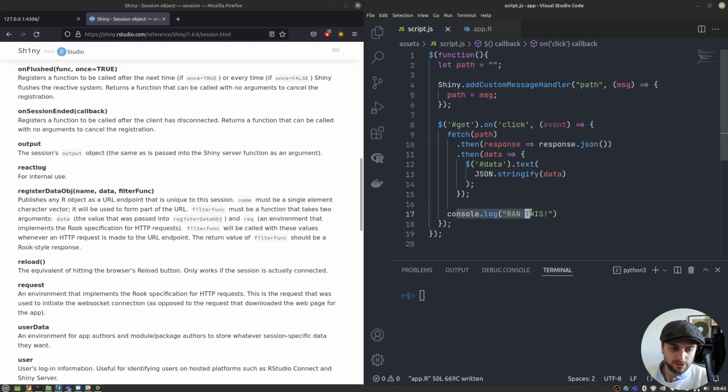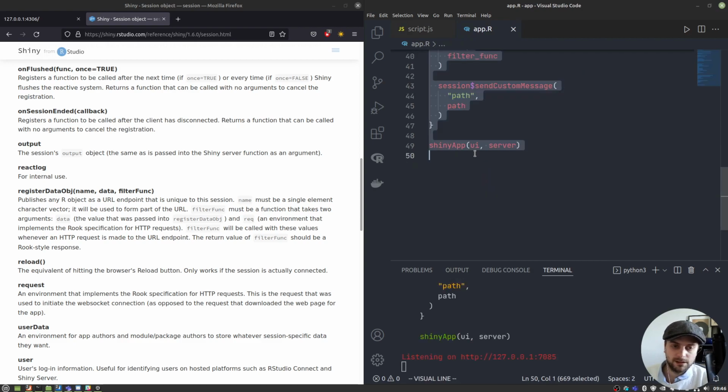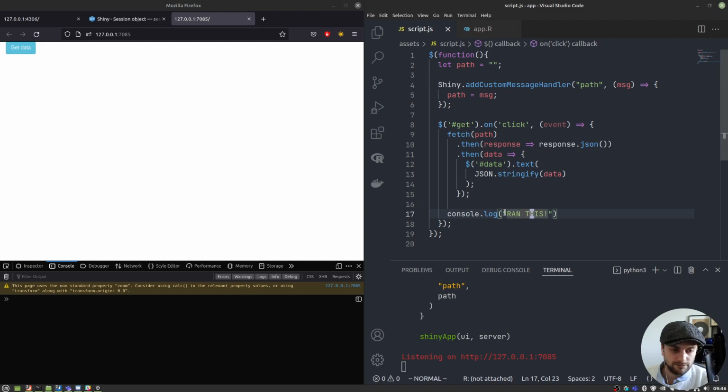But this should not print after 5 seconds. It should print as soon as we hit get data. So I'm going to click get data. We should see "ran this". I think that's the mention. Yeah, "ran this", but the data is not yet going to show.